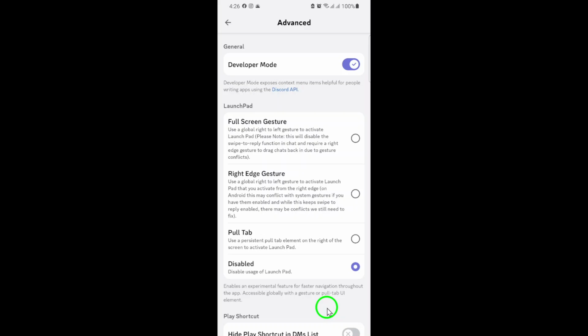Let's quickly recap the steps. 1. Open Discord on your mobile device. 2. Tap your profile icon to go to User Settings. 3. Scroll down and select Advanced. 4. Under the LaunchPad section, choose Disabled. And you're done. Your Discord mobile app should now be free of the LaunchPad tab. If you ever change your mind, you can always go back and enable it again using the same steps.